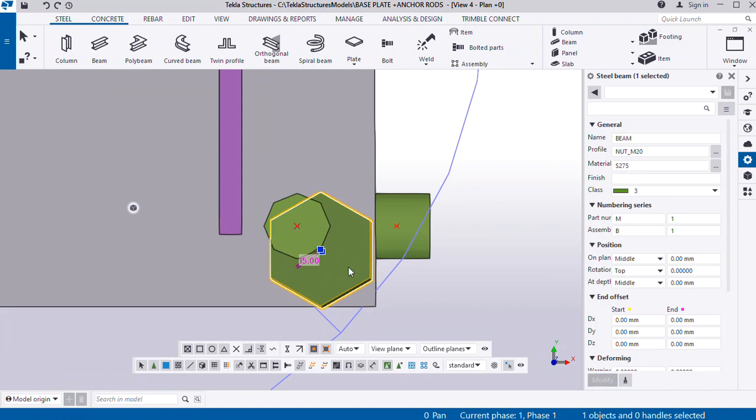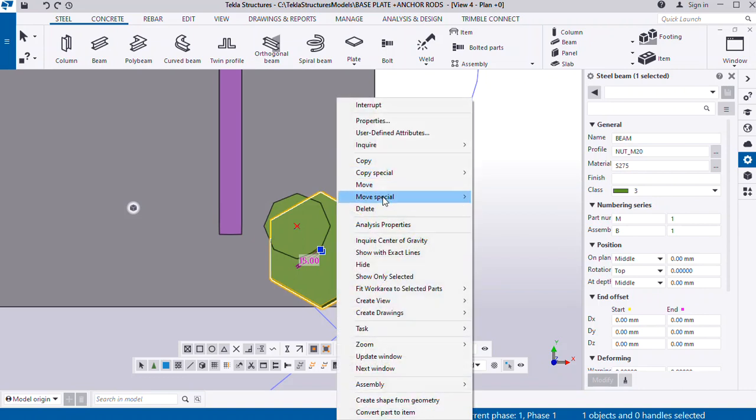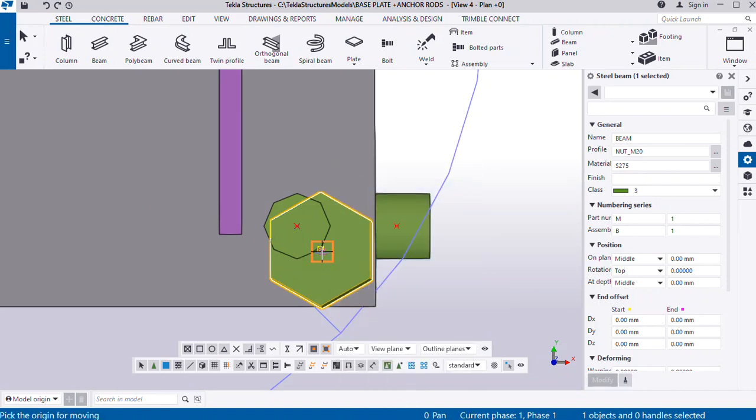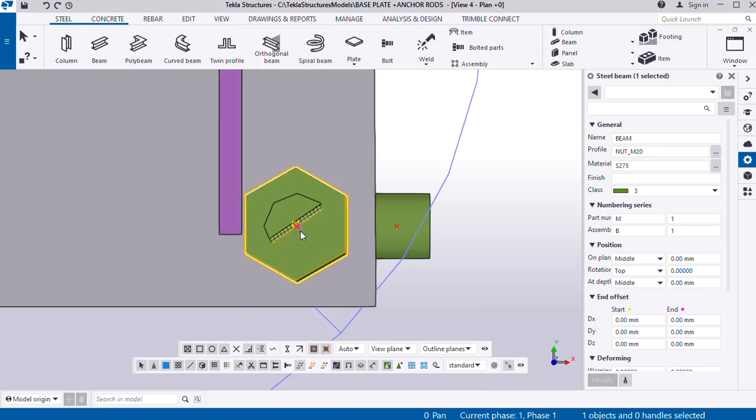Okay, now we can copy move this to the middle. I click move. Move from here to here.